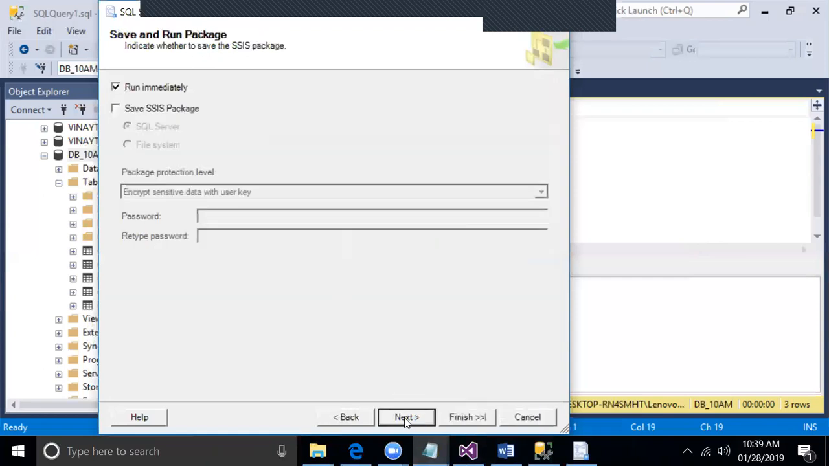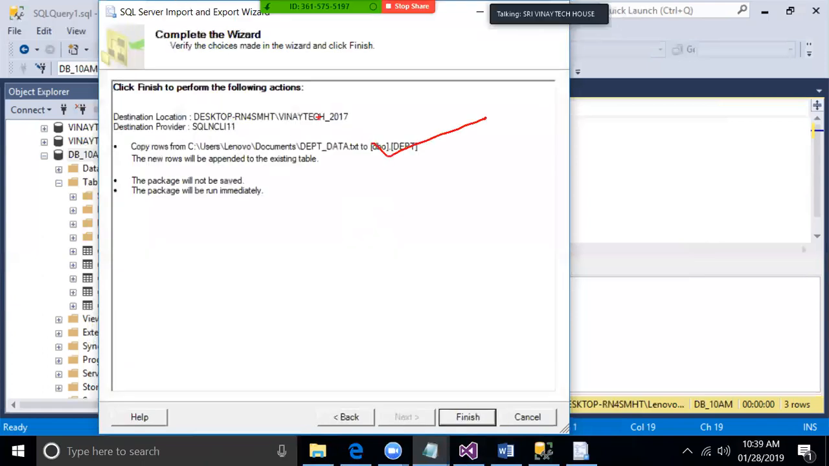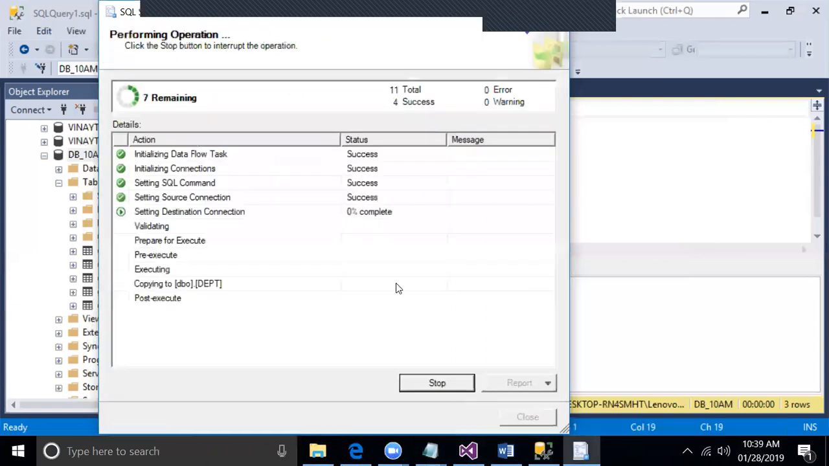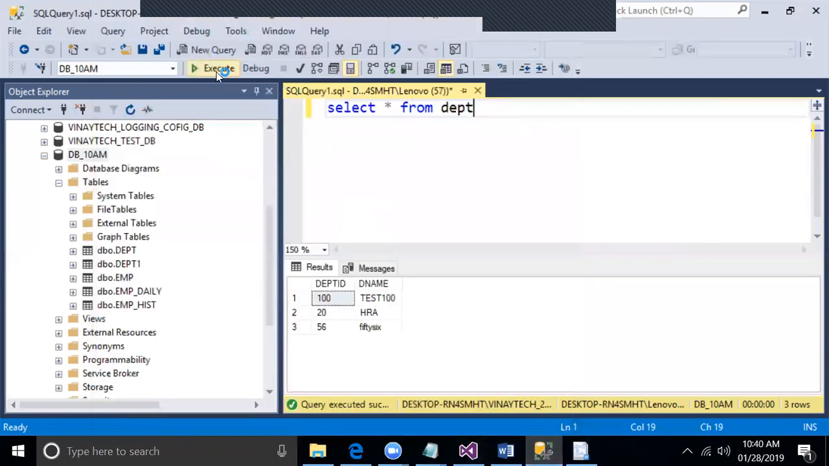Run only. I don't want any package. Next, check again. The source file and table are both ready and correct. Click finish. So it is loading the data. 2 rows I copied and 2 rows are available here. You want to run it? Run and see the output target.